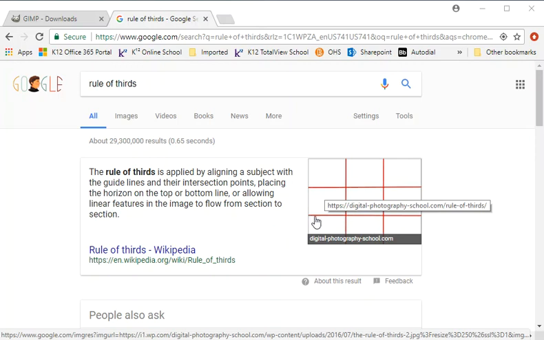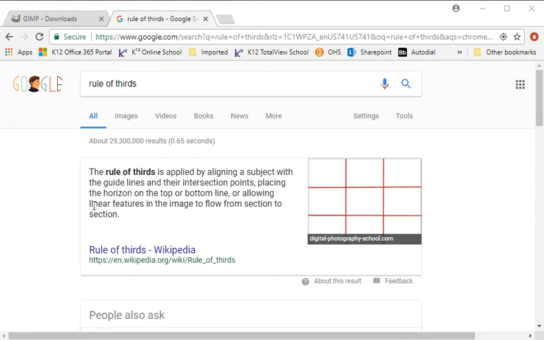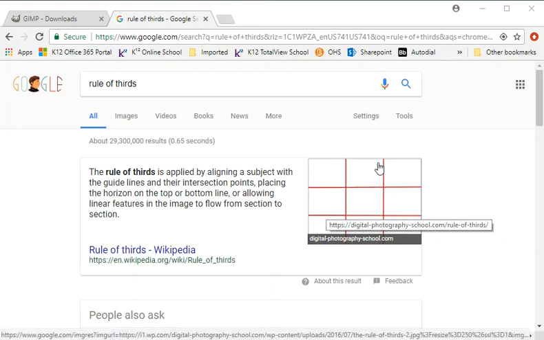Or if you have the horizon down here, maybe there's a spectacular cloud scene happening in the sky. You want to capture all of that and just have the landscape be minimal compared to it. Or allowing linear features in the image to flow from section to section. So maybe you want to do something radial that revolves around those third points. So this is the rule of thirds.